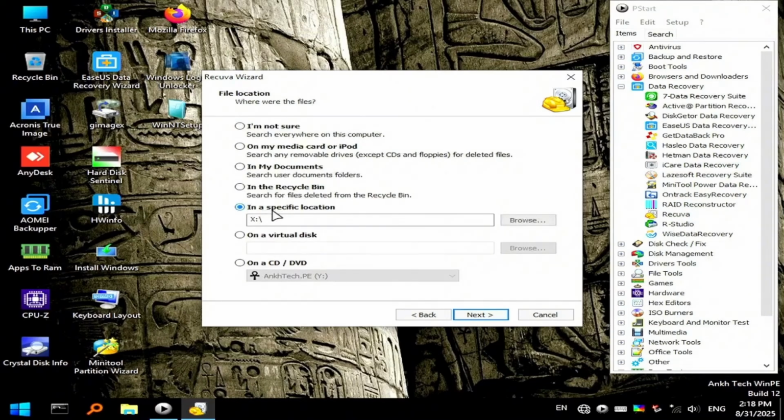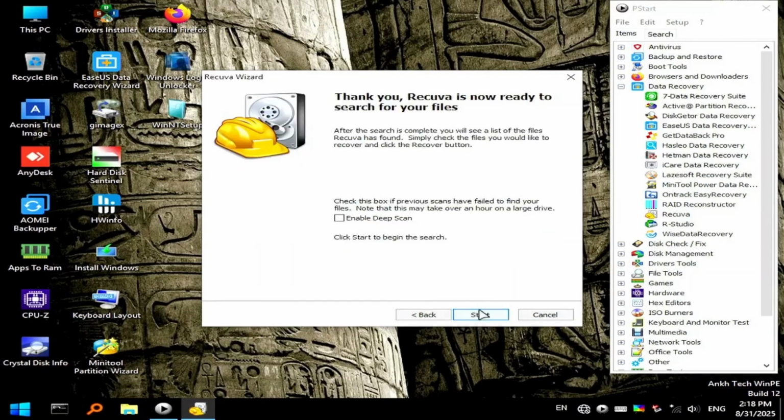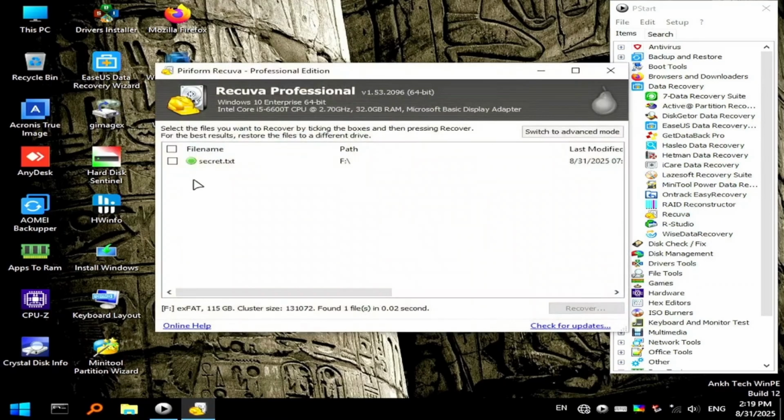And I do know where the files should be located, at least what drive. So I'm going to browse for that. It's going to be this 128 flash drive here. Next. I'm not going to do a deep scan. You can try this if the initial scan does not find your files. I'm going to hit start and boom, there it is.